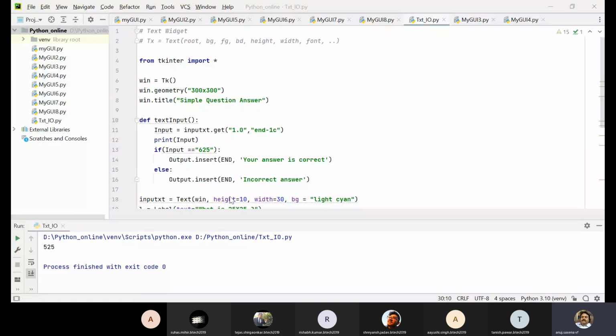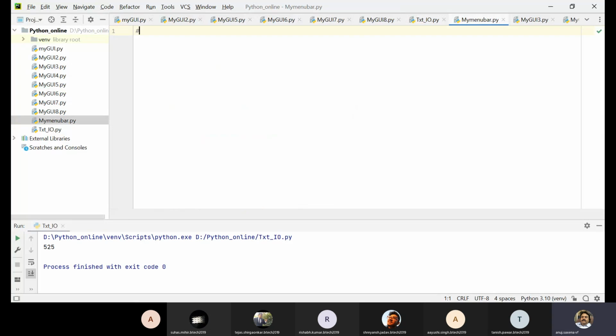File, new, we can create. So we can create a menu. This is basically a menu bar. Menu bar, I can call my menu bar. This is actually we are trying to do something like file, edit, view, navigate, and all.